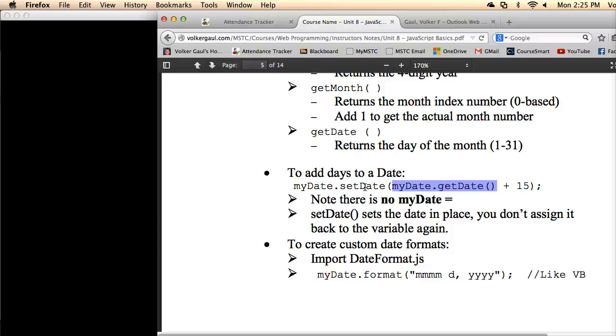And I believe you can also do a setMonth and go 2 months forward, or 1 month forward. What happens if it's January 1st? What's 1 month forward? It figures it all out. Notice this is not an assignment, this is an in-place change. This changes the date. Remember your setters and getters in C#. Right? We're using a setter here to change the contents of this variable without assigning it to a new variable.